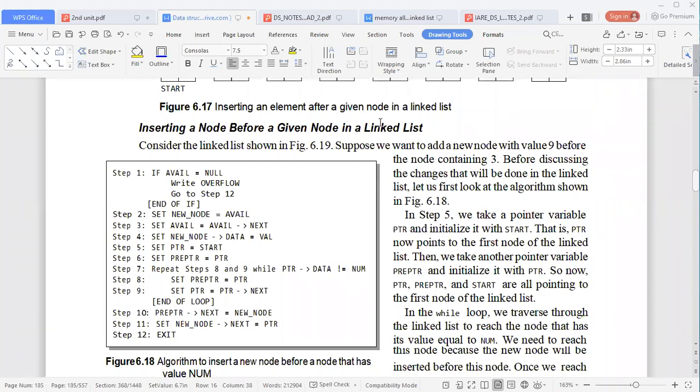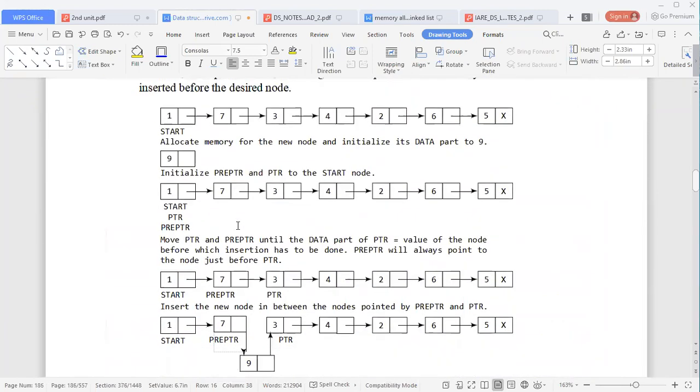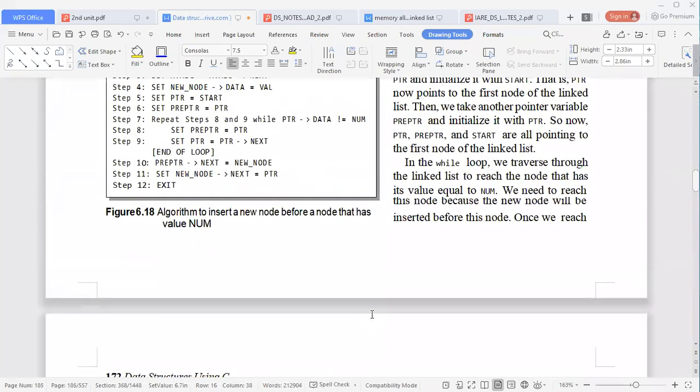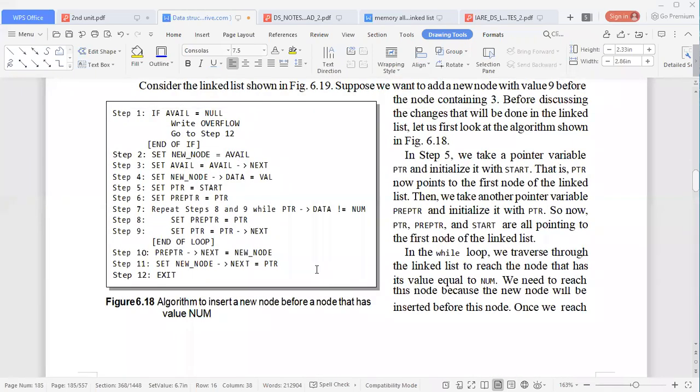This is something like inserting a node before a given node in a linked list. So that is what is happening here. So this is the algorithm. You copy the algorithm along with the diagram. Tomorrow, it's better not to waste time copying. So once you have the copied data, I will simply explain the algorithm to you. Okay?